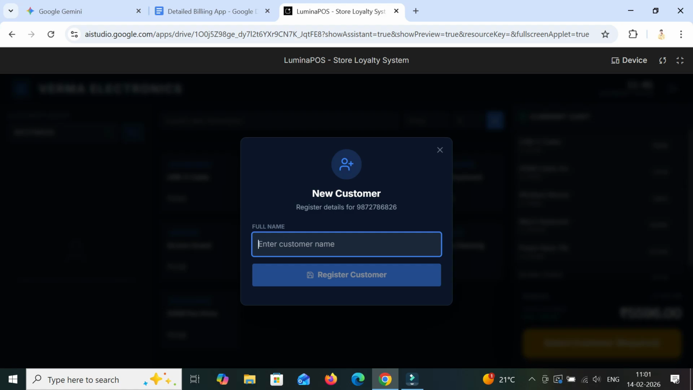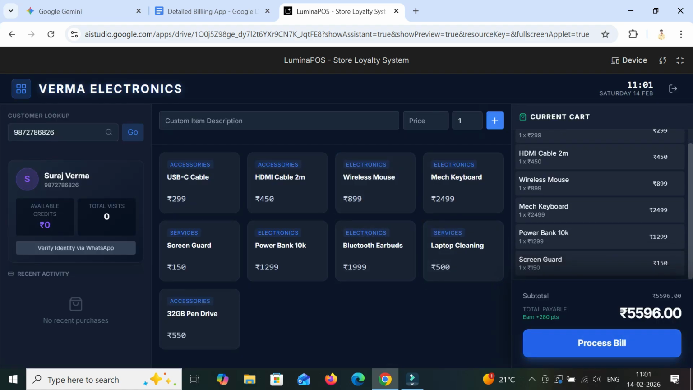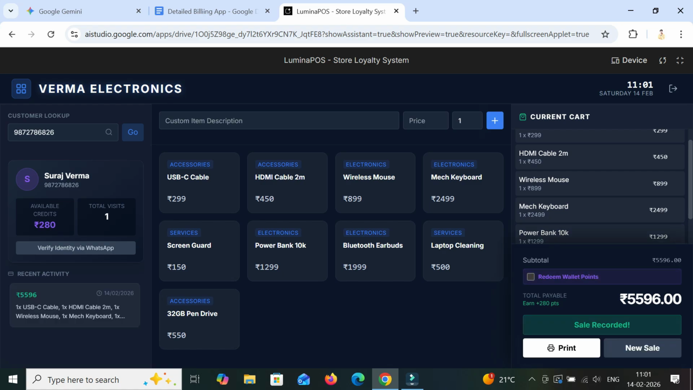Let me put my name over here and test the app. Click on register customer, and great, the customer has been created. Let's click on the process bill option now so that we can start billing. Okay, it's showing 280 redemption points for now. So let's click on process bill, and after that let's click on verify via WhatsApp at the left side.